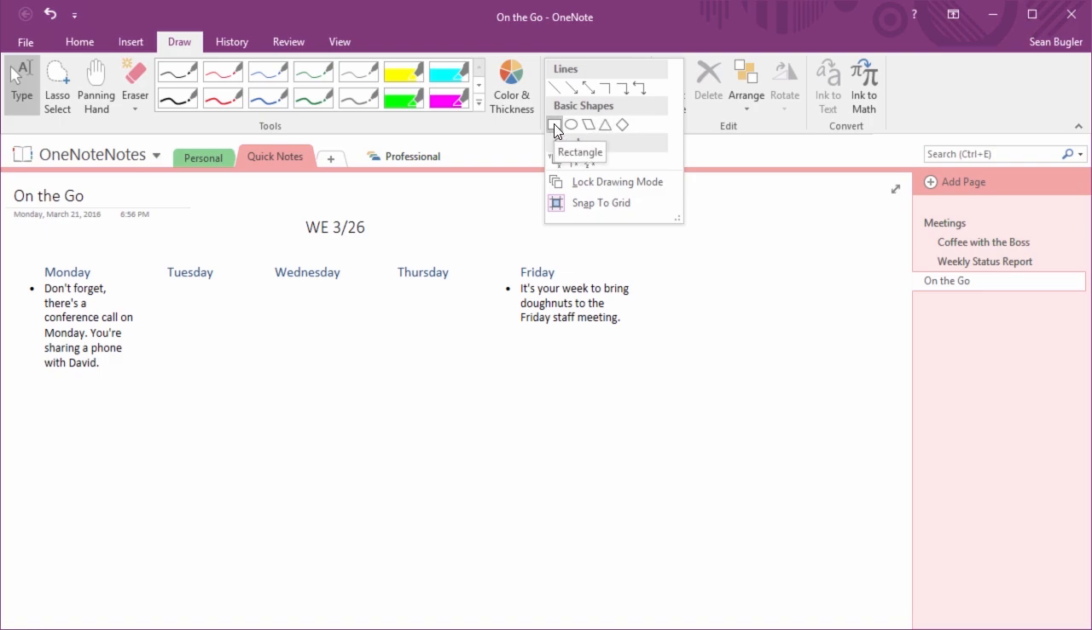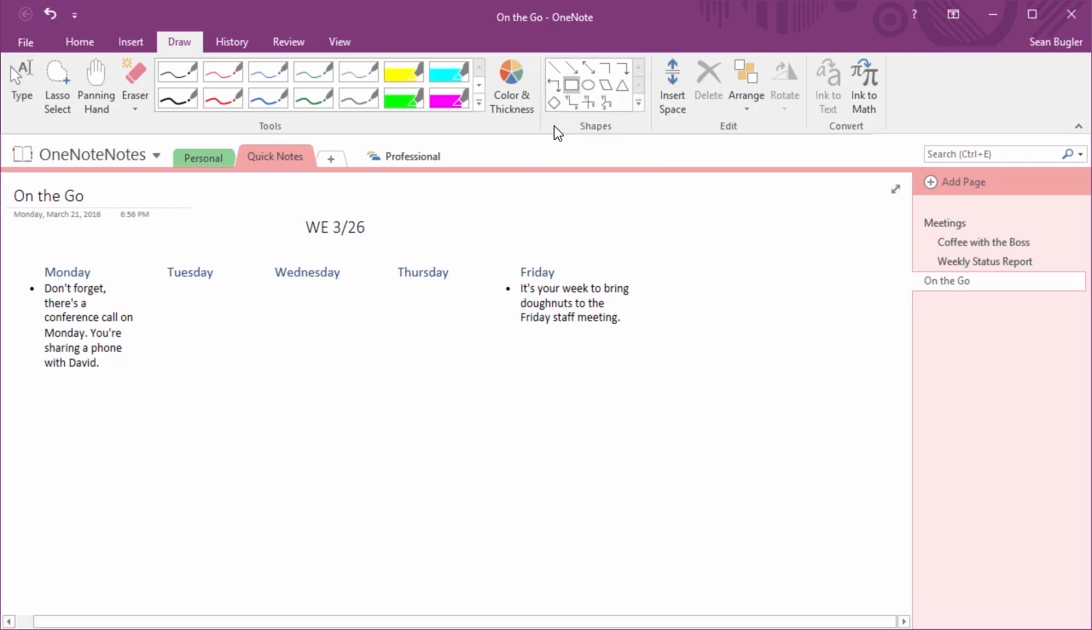I'm going to use the rectangle basic shape and give it a click. Now when you give it a click, you might expect a shape to just appear, but that's not entirely the case.